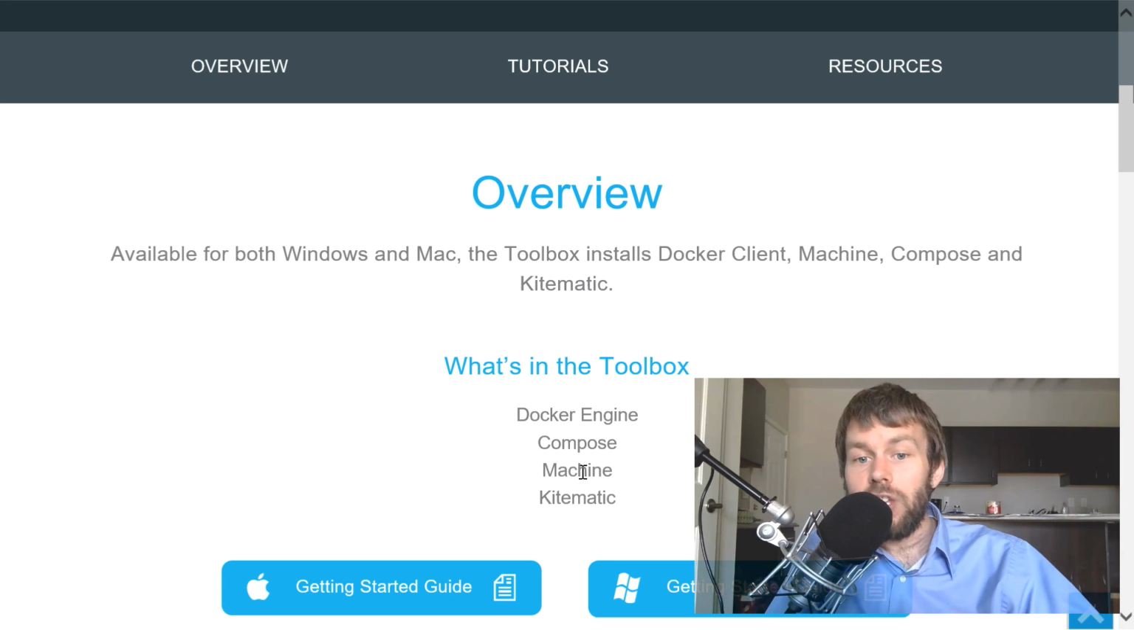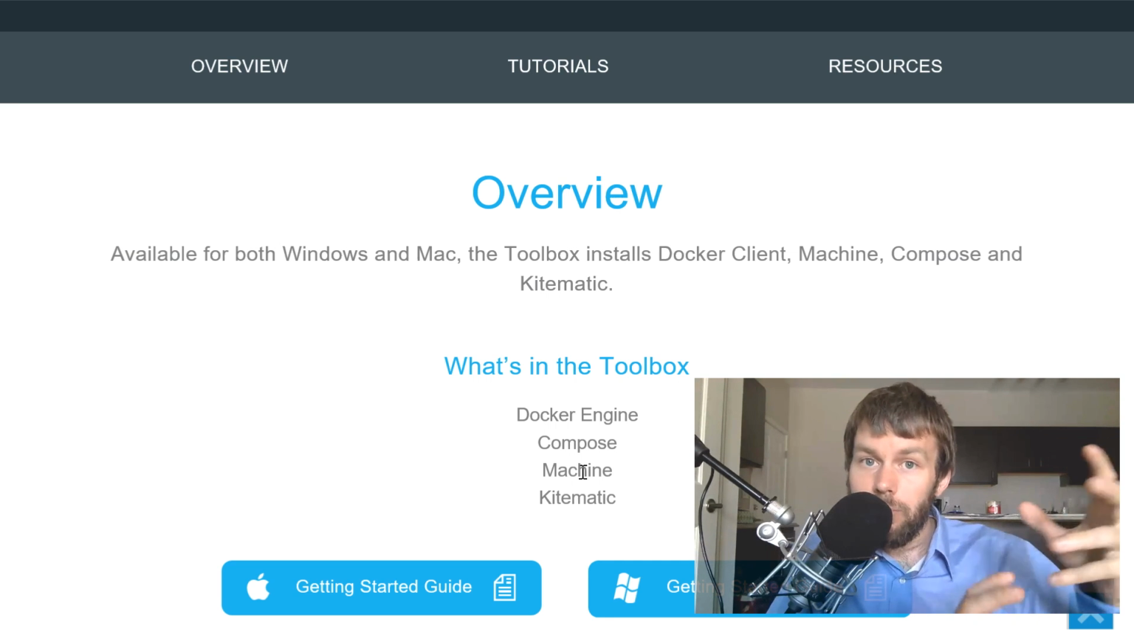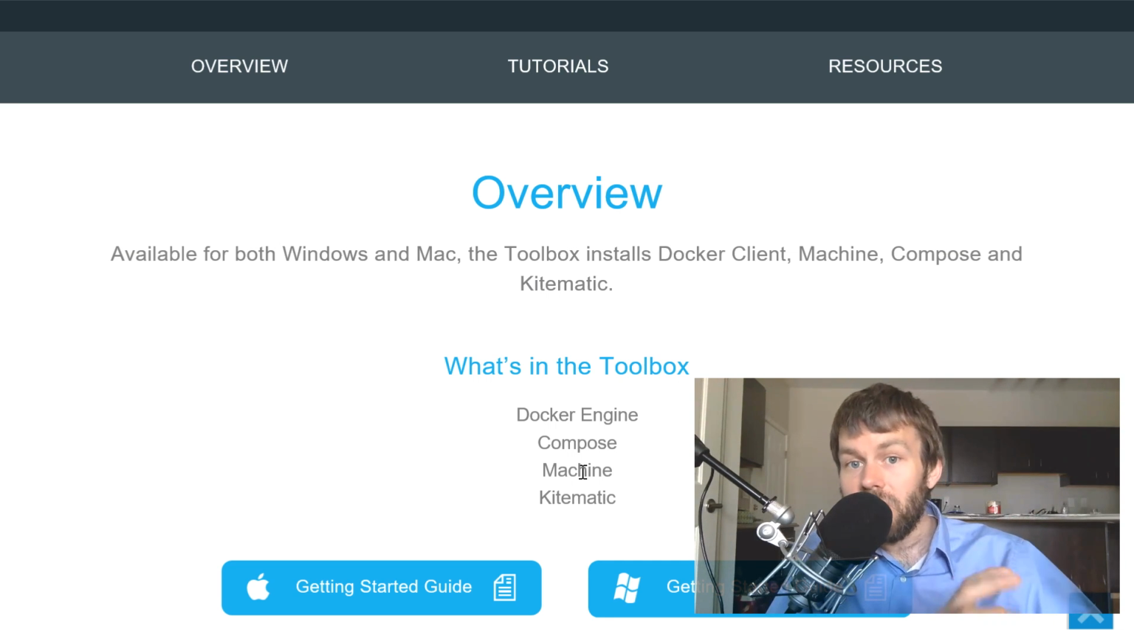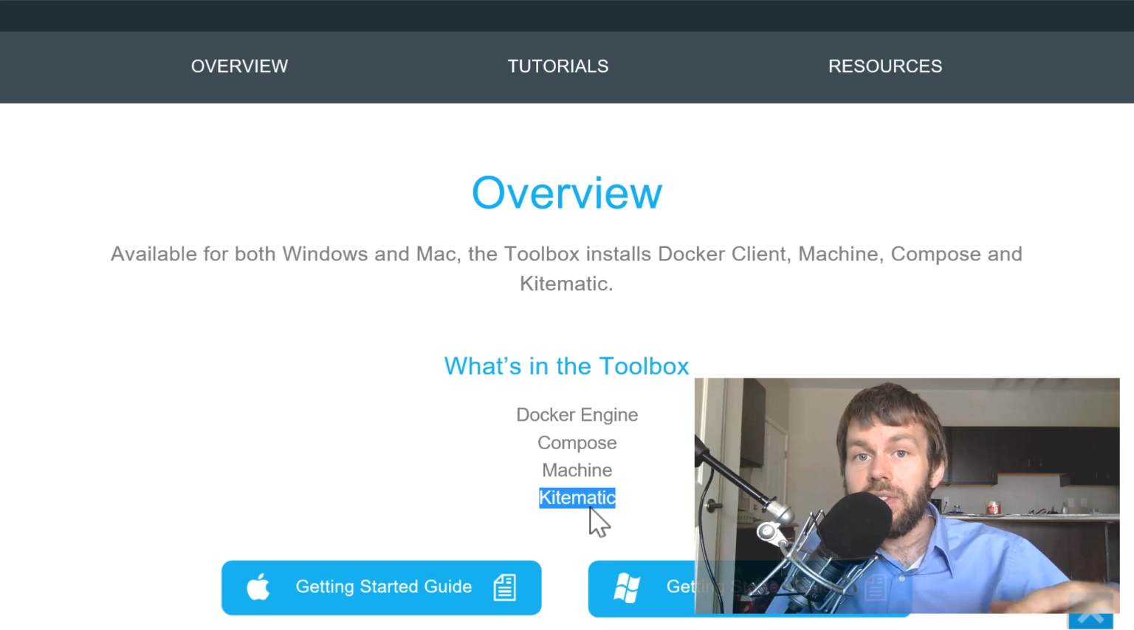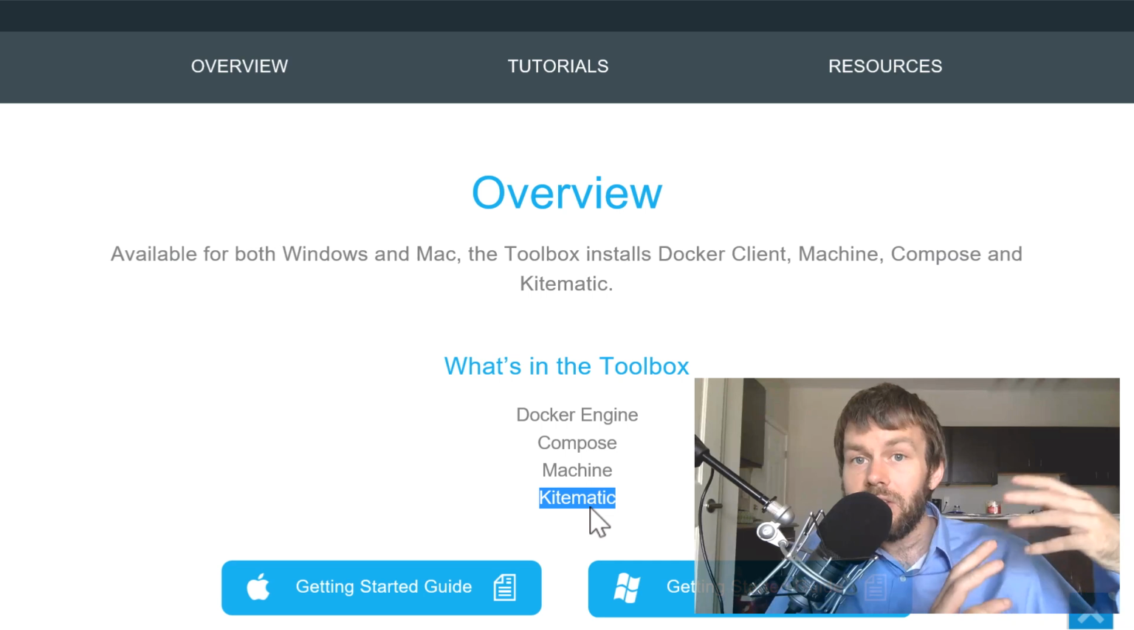Next, we have Docker Machine, which is another command line tool that allows us to manage Docker hosts. And a Docker host is simply a virtual machine that is hosting Docker containers. Finally, we come to the tool that we're actually going to talk about today, which is Kitematic. Now, Kitematic is a really cool tool because it's a graphical interface that allows us to very quickly get started with Docker if we're new to it.